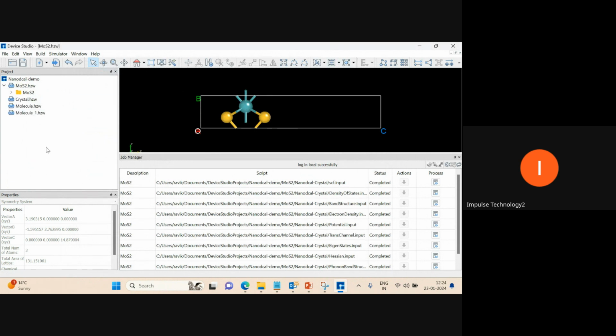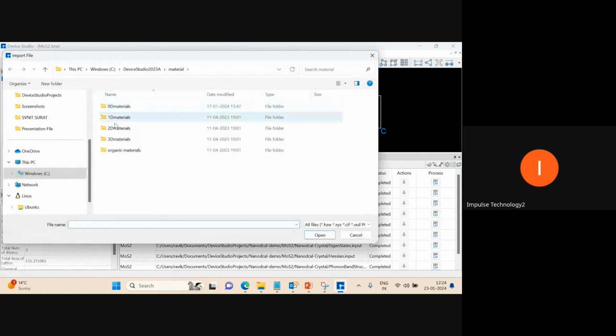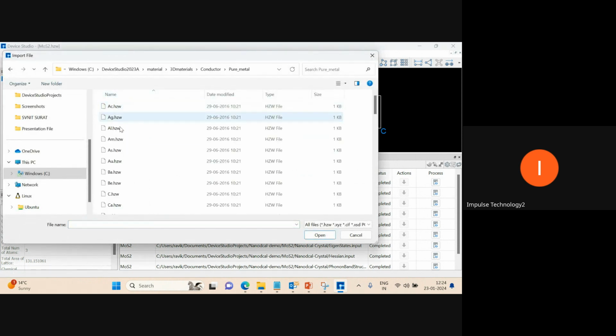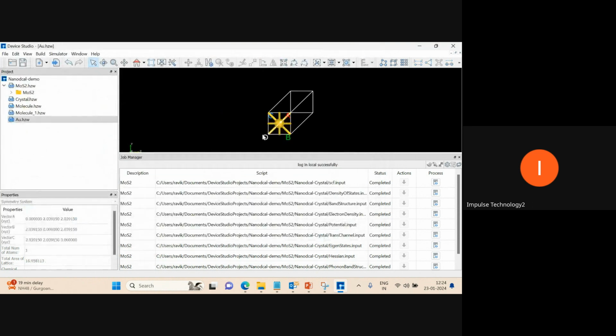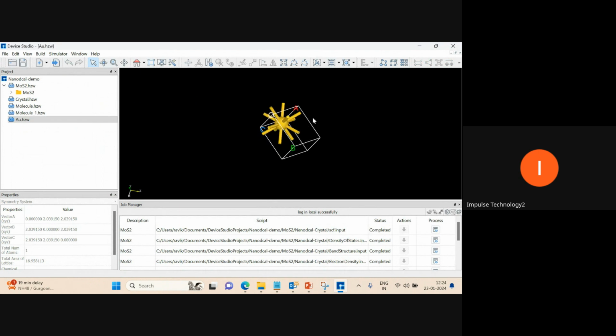So if you want to create any device structure, here I would like to import some material so that we can define the left electrode, right electrode, and then center region. So you can see I would like to select this gold, select this open. So this is the gold material that I would like to select as a left electrode, right electrode, and center region.